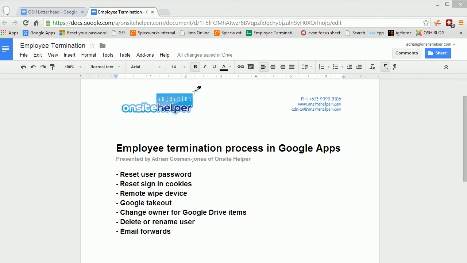We'll start off by showing 7 processes which include resetting the user's password in Google Apps, resetting their sign-in cookies, remotely wiping their mobile device, archiving their data using Google Takeout, changing the owner of any documents they may have owned in Google Drive, deleting or renaming the user, and setting up any email forwards.